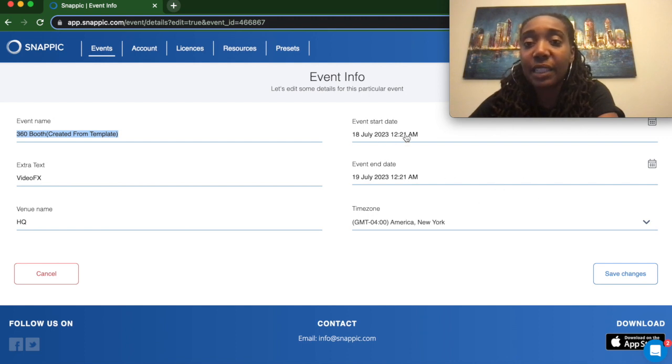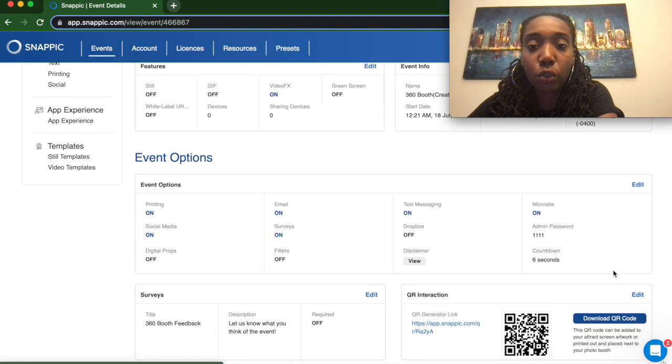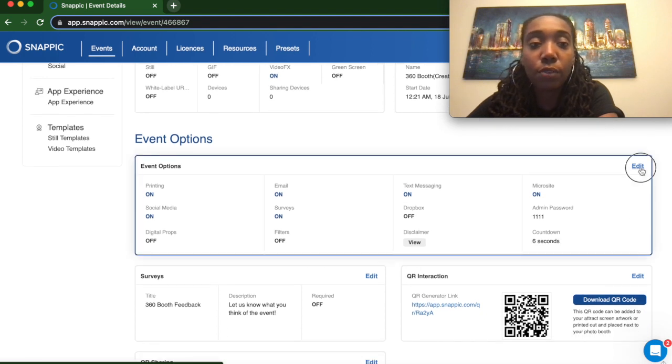And make sure, again, like I said, that timing is right, because when you do pay per event, it does time out. All right, so then from there, you will click Save Changes. I'm going to scroll down here. Then we're going to go down to event options.